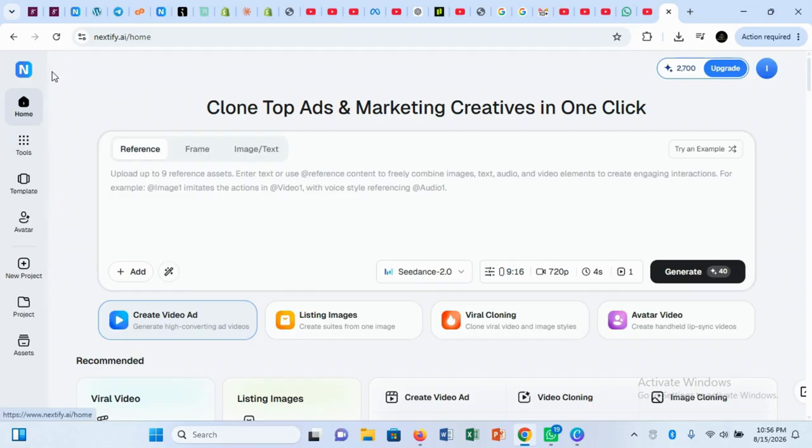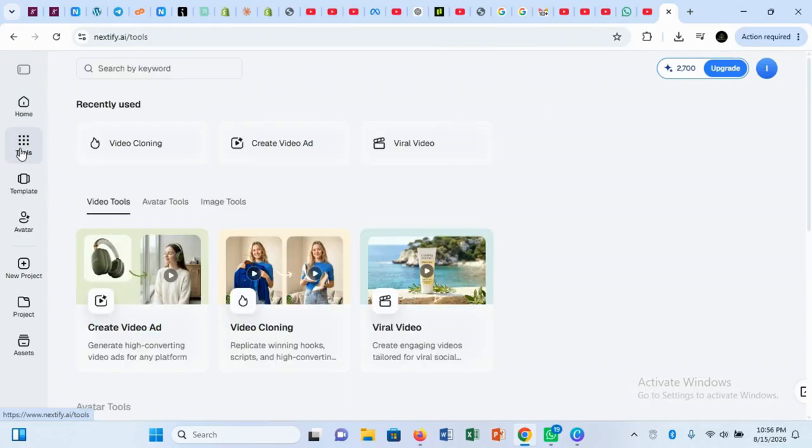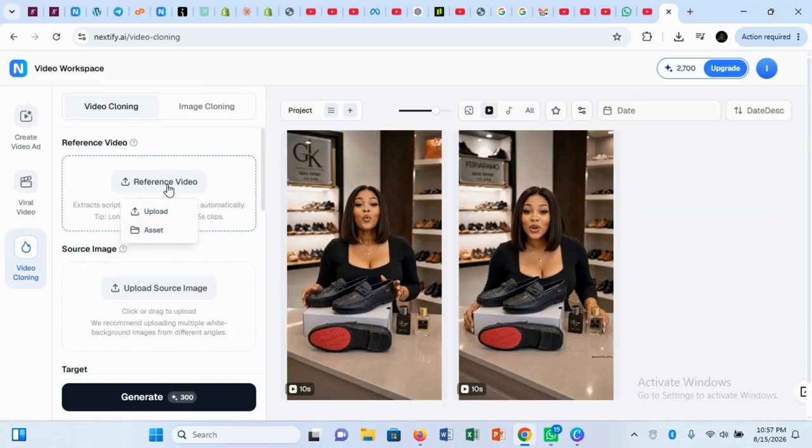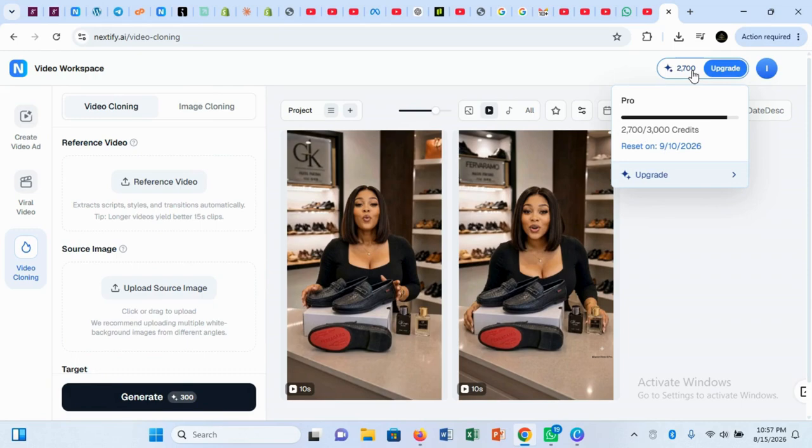Now let's get to the left hand side of this. Click on tools, and in this tool section we have what they call video cloning, like the name sounds. If you want to clone a video, you just simply upload the reference video here. If you have a reference image, you upload it here and then you generate. This is supposed to cost you 30 credits, but somehow my account is supposed to have just 300 credits. I guess I got one extra zero, and that's why it's showing 3,000 credits, but in the real sense it's 300 credits. So this generation is going to cost you like 30 credits and not 300 credits. I think it's a glitch on the system.